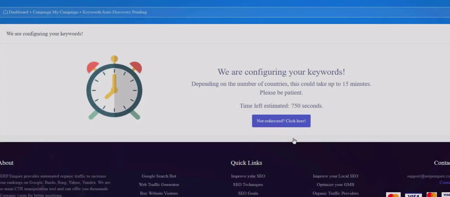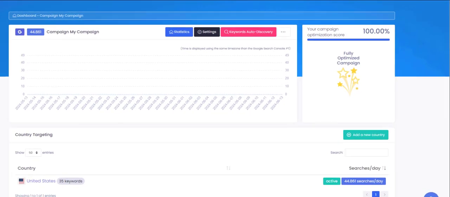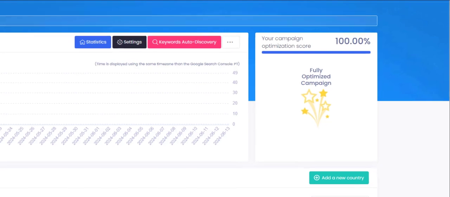Once completed, the magic unfolds. In a matter of seconds, you'll have a flawless CTR manipulation campaign ready to kickstart your success.